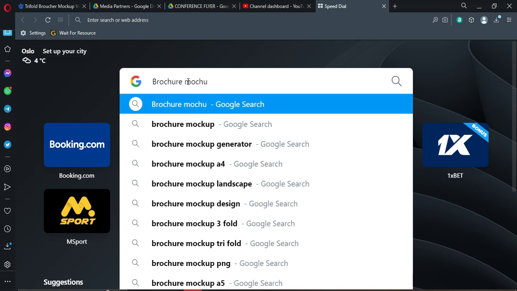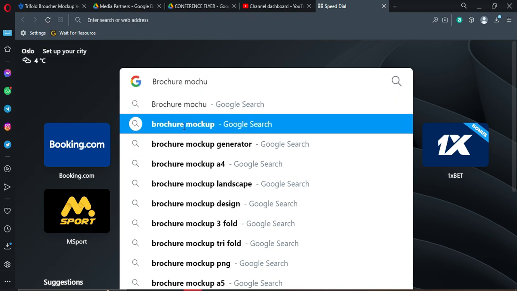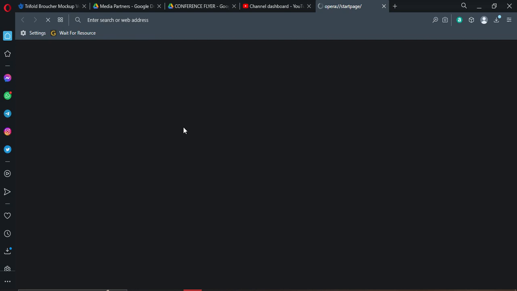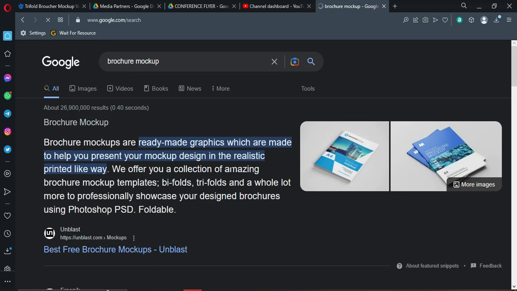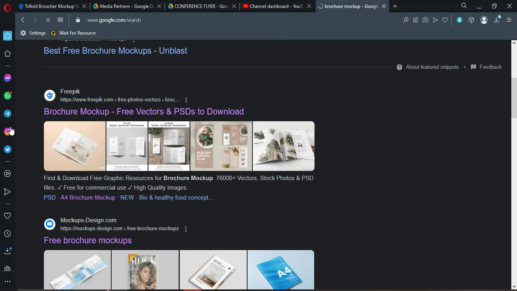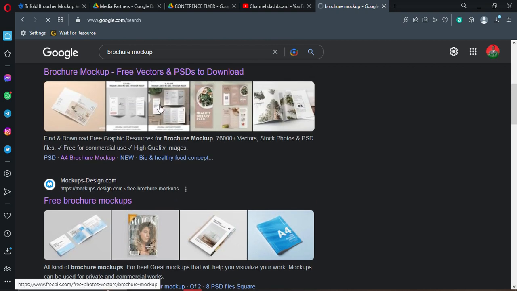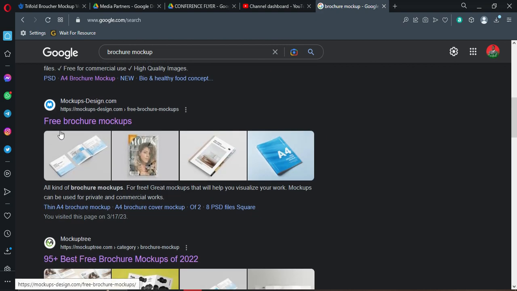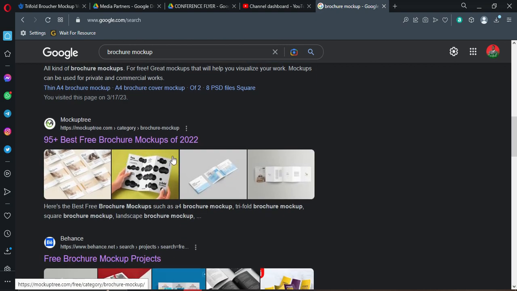Okay, brochure mockup. You just have to go to Google and search for it, brochure mockup, just like that. Then you go through, and it is going to give you the sites. This is a site that you can visit and download. We know of Freepik, and this is another site that you can also visit. This is the site that I got the mockup from.